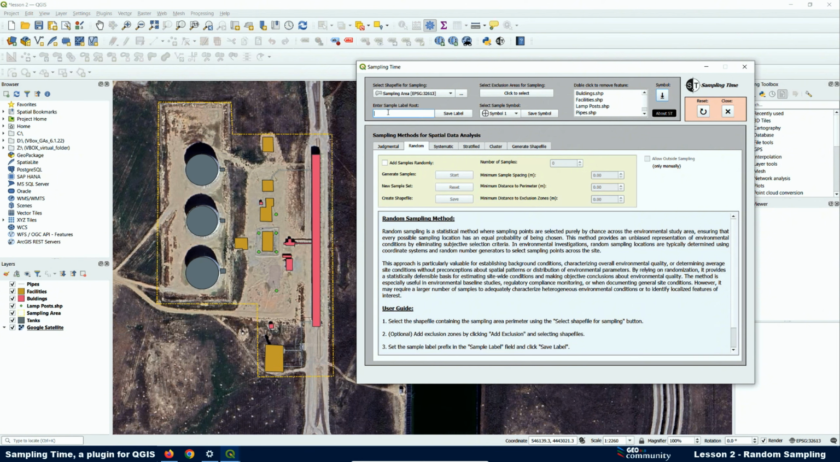For the root label, I'm going to add soil sampling for the 2025. As you know already, you can add any kind of character for the root label, and I have to press this button to save the root. And for the symbology for the samples, in this case, I'm going to choose the number 3. Remember that it's necessary to press the button Save Symbol in order to save the symbology.